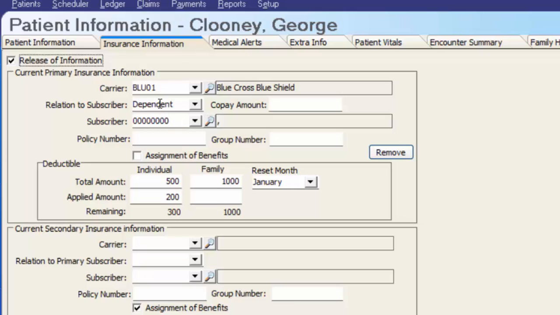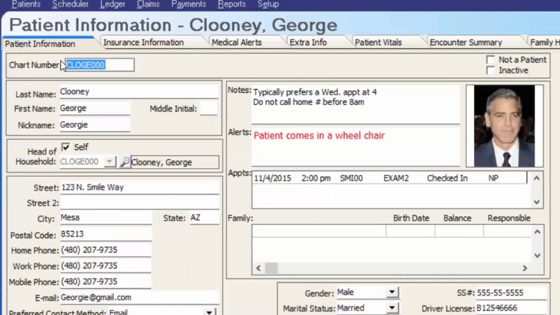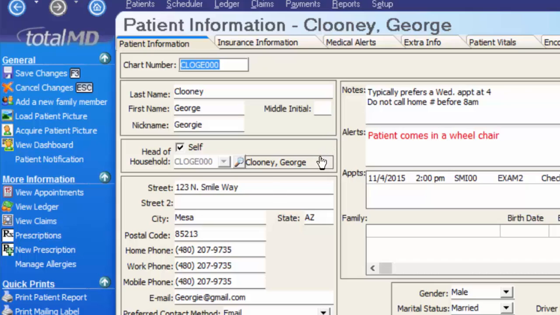If you have any additional questions about entering insurance plans or the patient information into the system, please do contact the training department. As of now, we're going to stop here with the patient's information screen and save our changes.